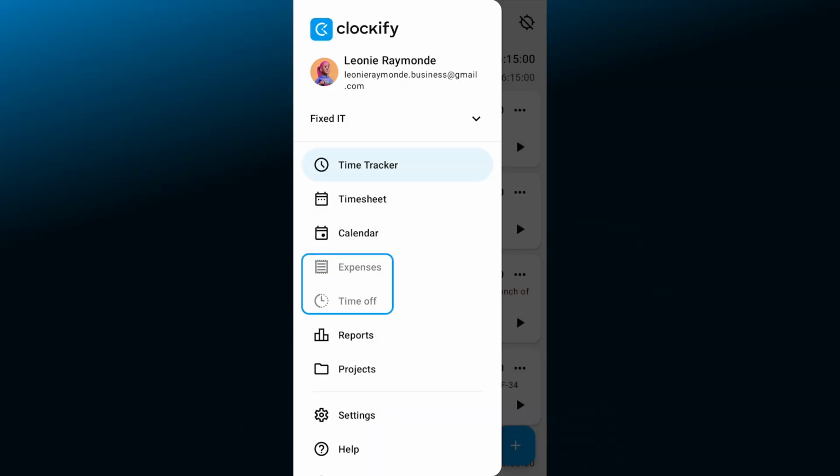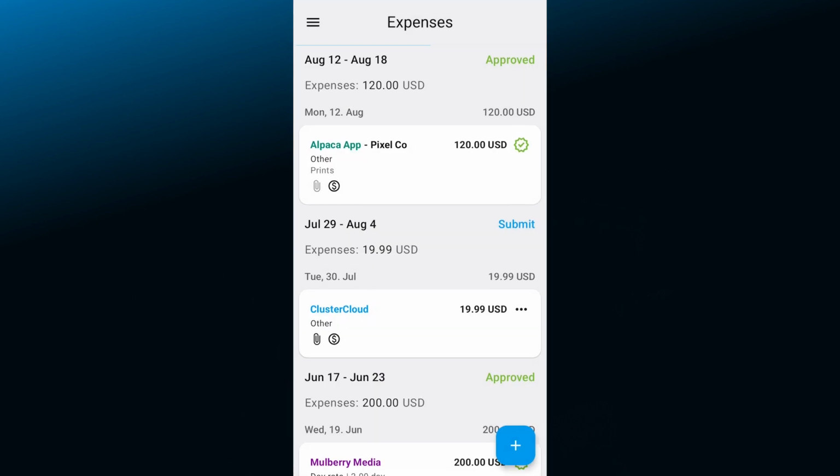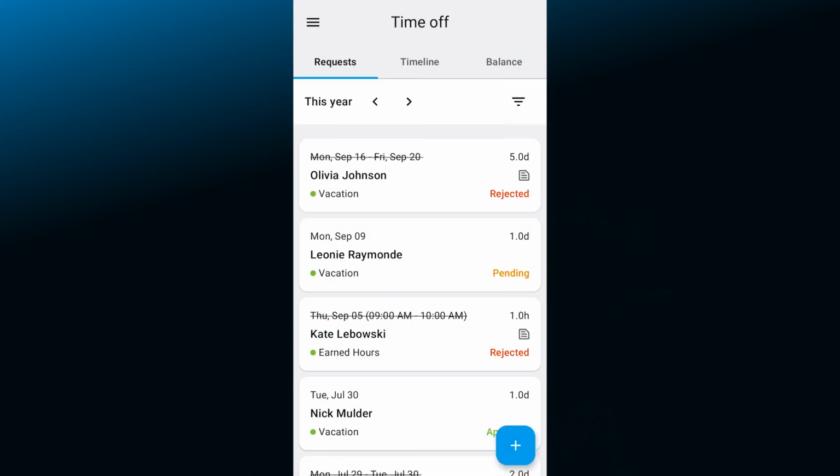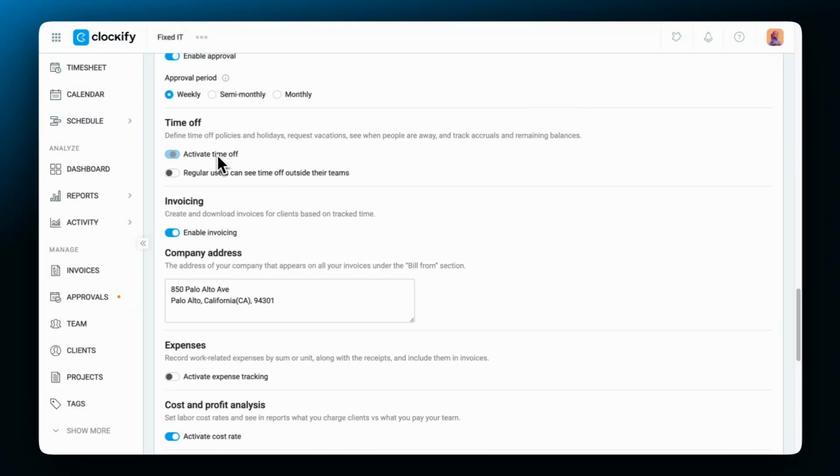In the mobile app, you can also record expenses and submit requests for your time off. To do that, you first need to enable expense tracking and time off in the web app. If you'd like to learn more about expense and time off management, check out our other tutorials.